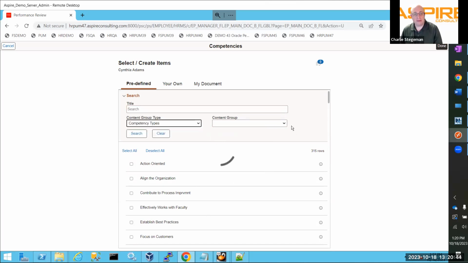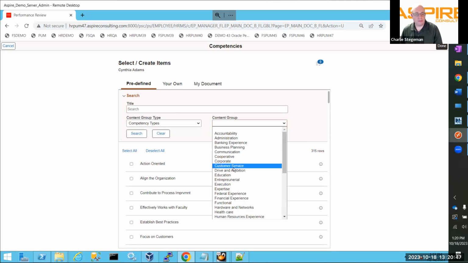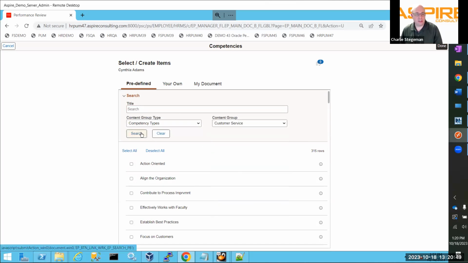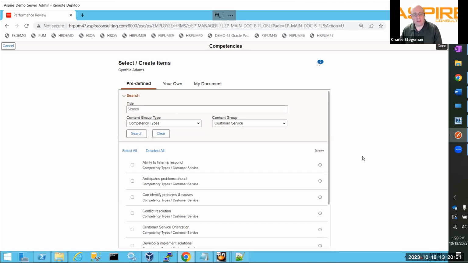I can say competency type, and we're going to choose customer service, and then I can hit search again, and then it's not searching across everything. It's only searching within that content type and group. And then I'm going to say customer service orientation.